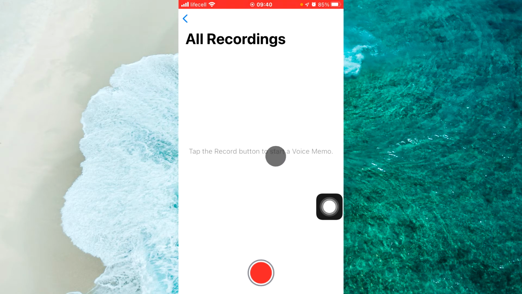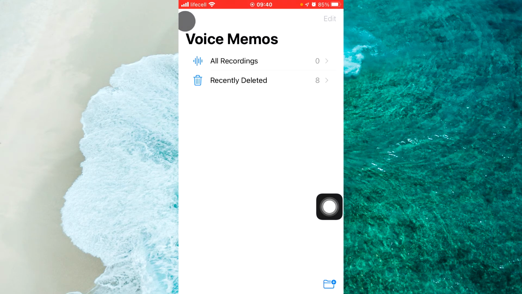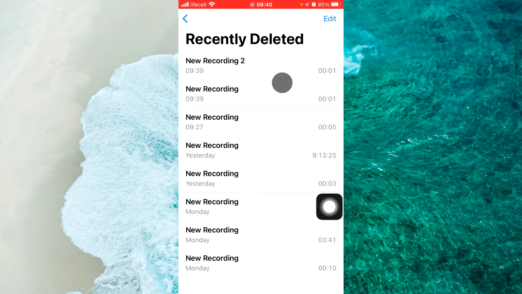Now we should delete permanently. Just go back to the main menu of Voice Memos, then tap on Recently Deleted. There are three ways to delete it.